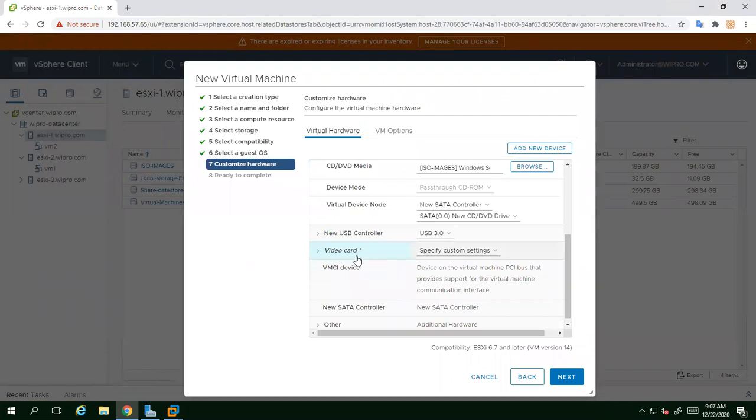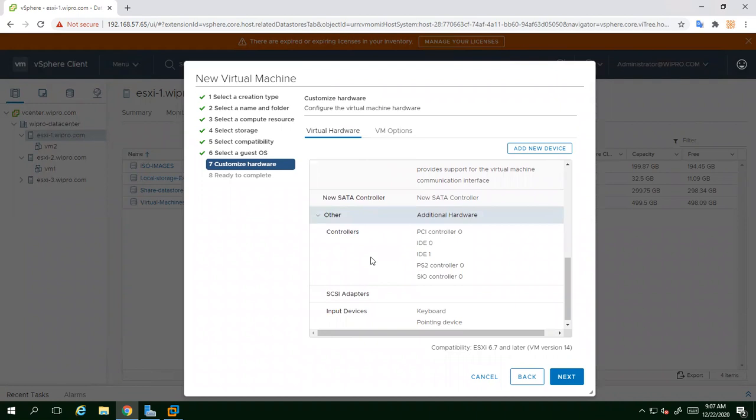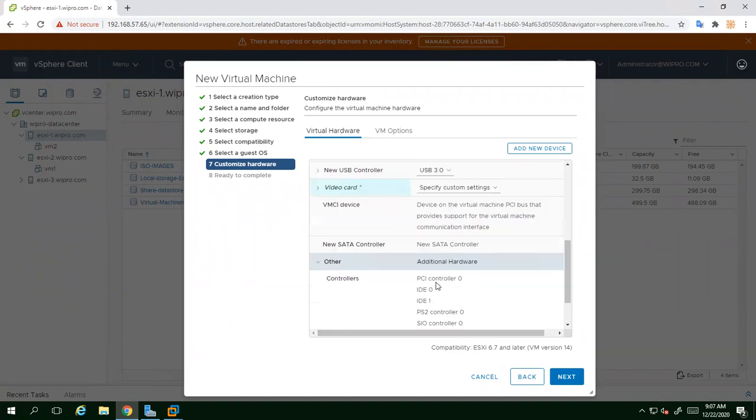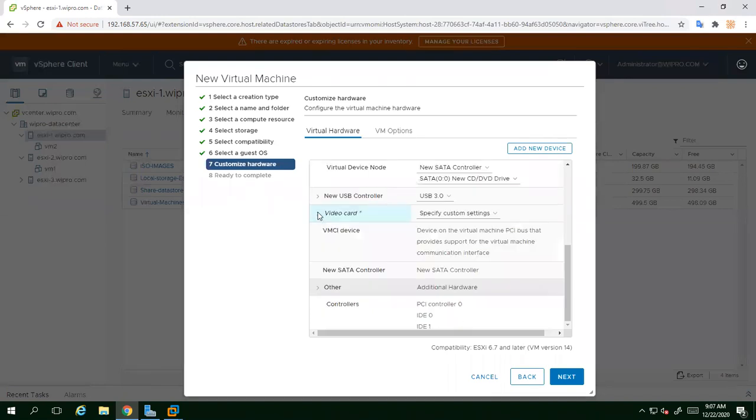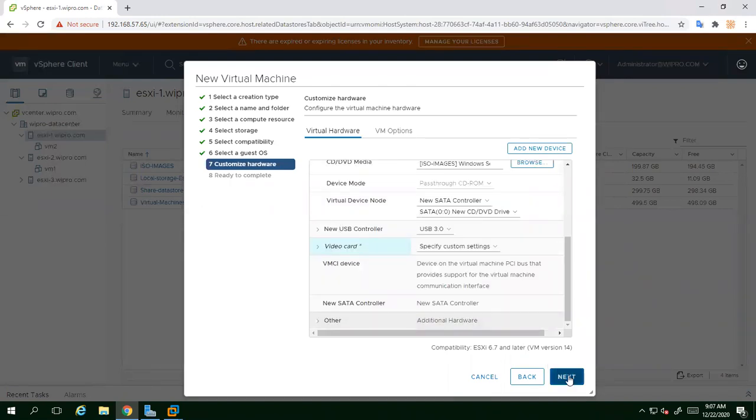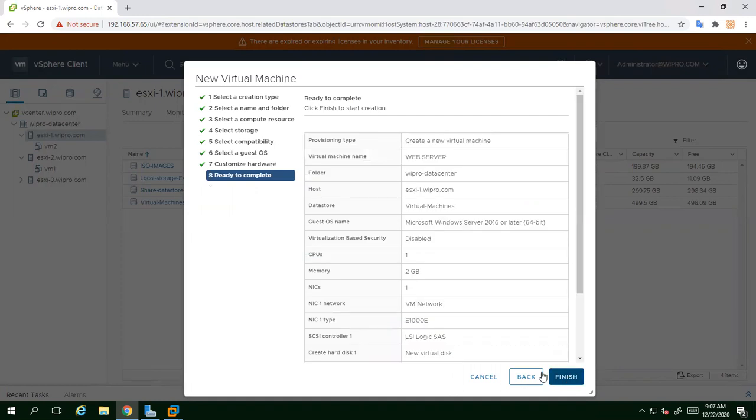Here you have some video cards, that is your graphic card, SATA controller, and other options. Here also you can attach multiple hard disks. Keyboard layout, all the adapters and everything, we don't require this. Now I can go next, and everything is done. See, the NIC type being used is E1000, this is your MAC address, that is your LAN card. Finish.